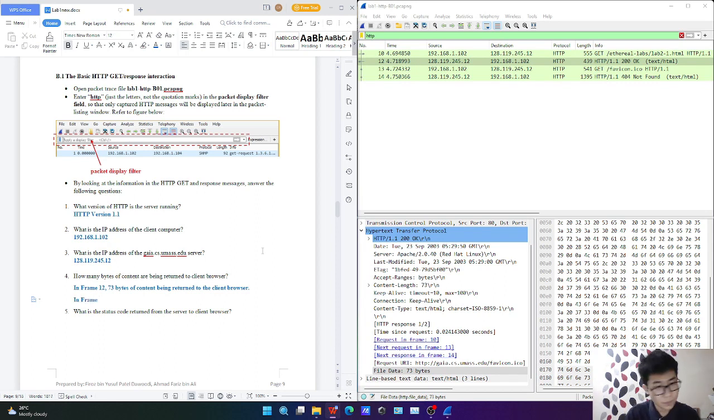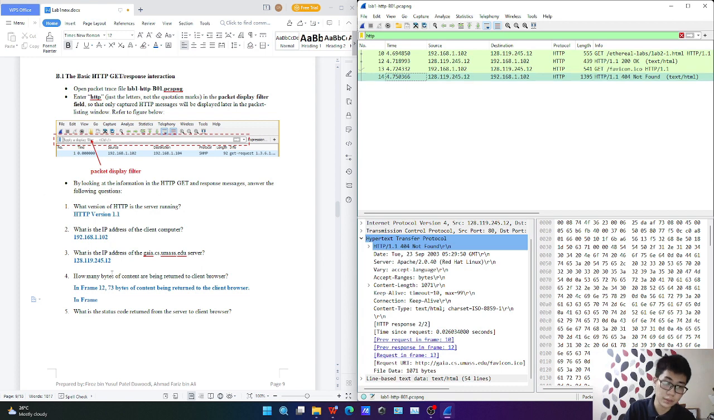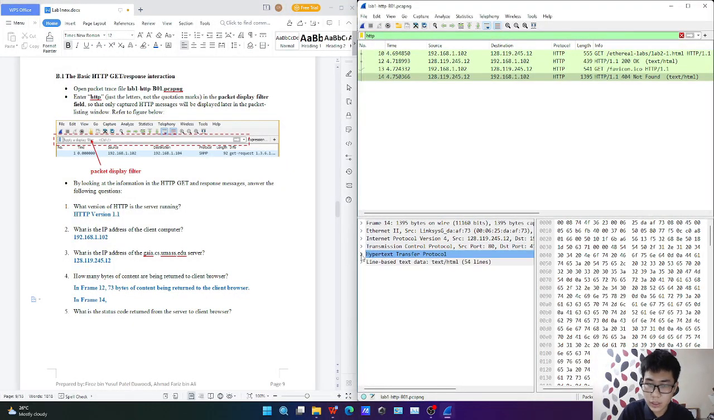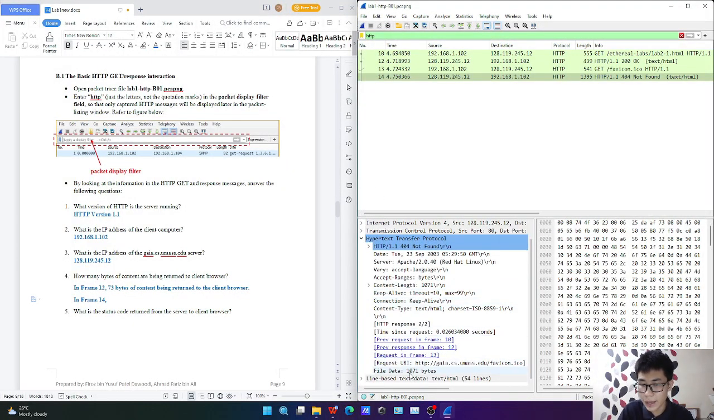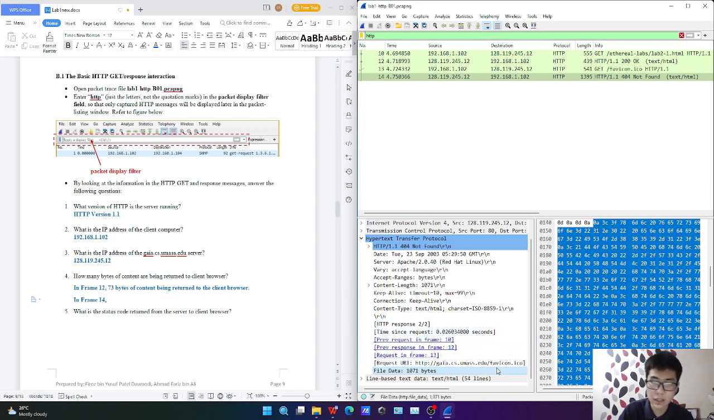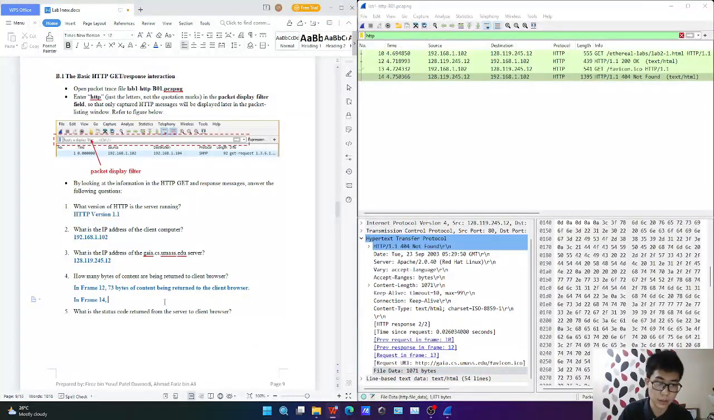As for the bytes of content being returned to the client browser for the second GET request, we will be looking at frame 14. Same thing: go to the Hypertext Transfer Protocol and just scroll to the end. You will see how many bytes of content are being returned from the server to the client. So it will be 1071 bytes of content being returned to the client.